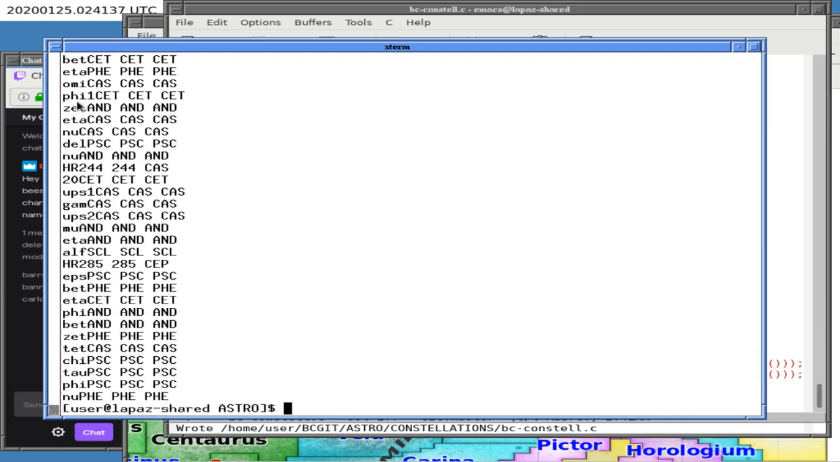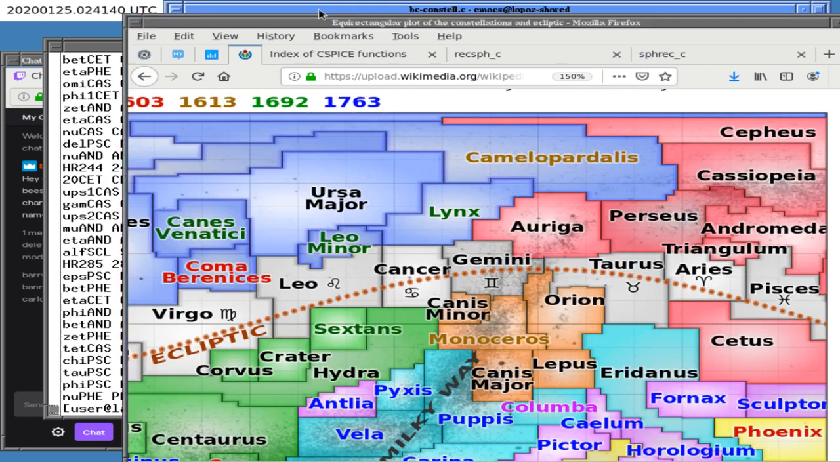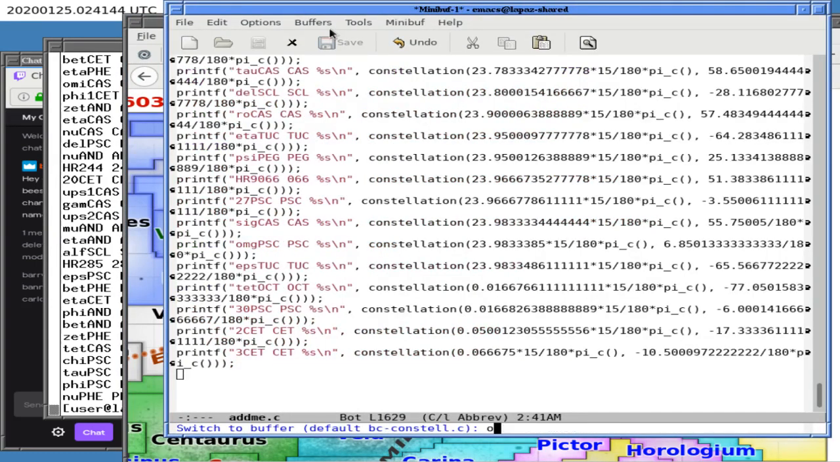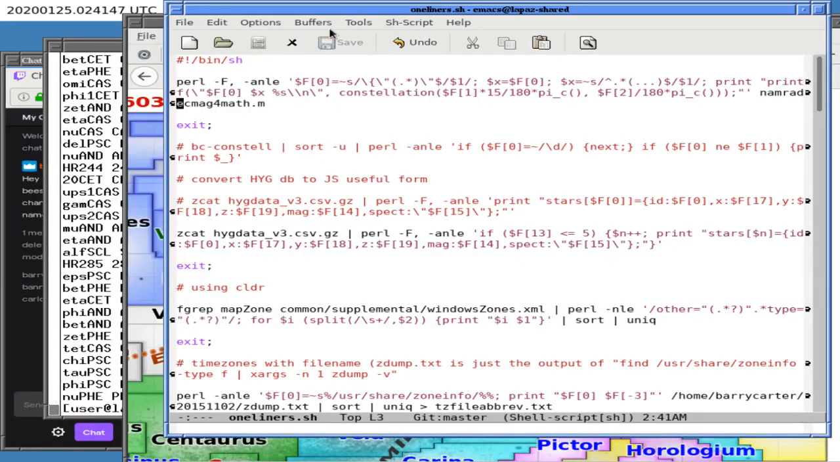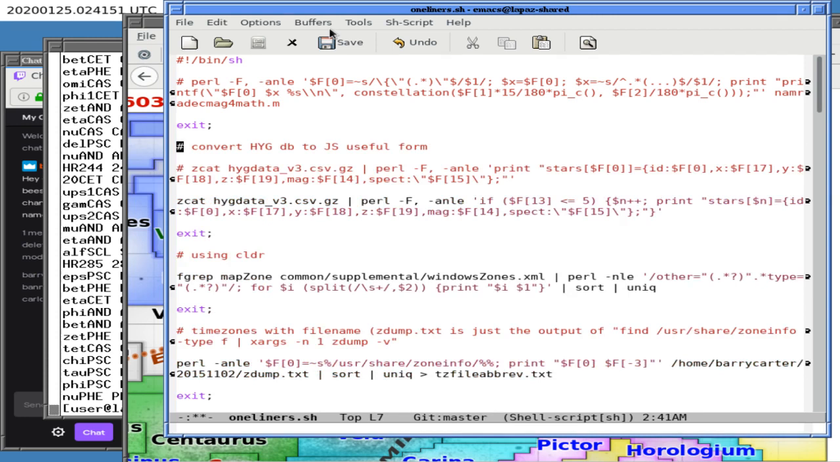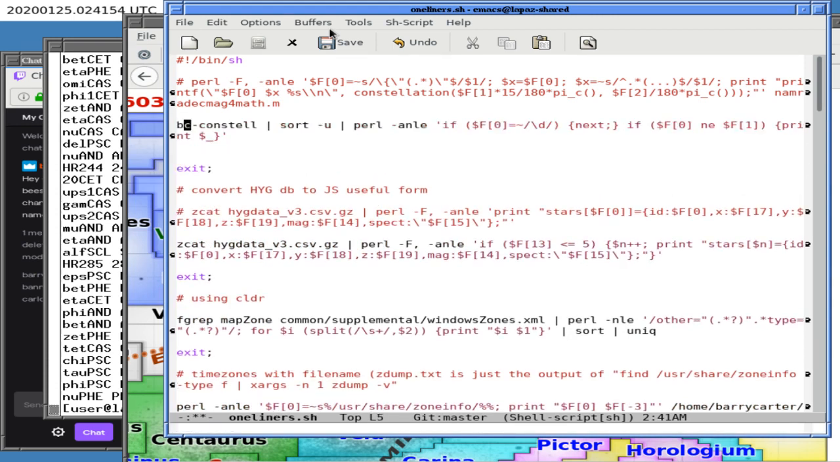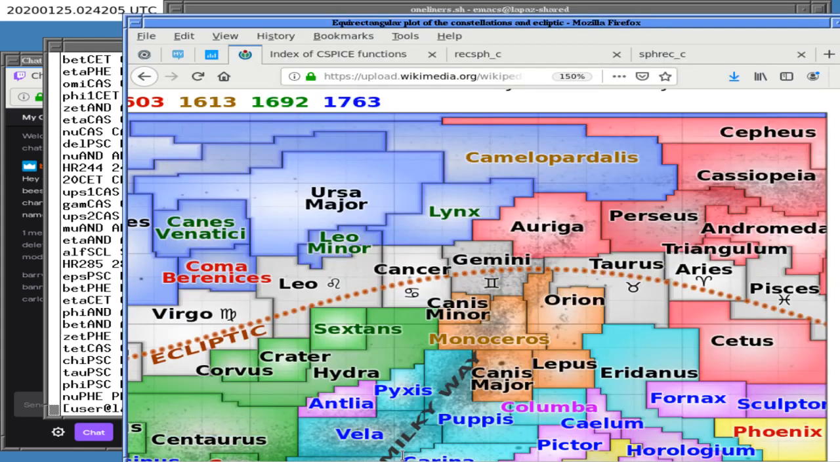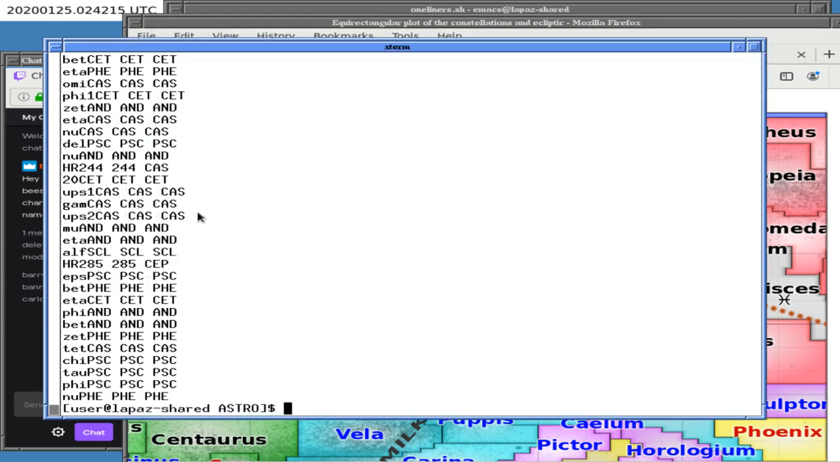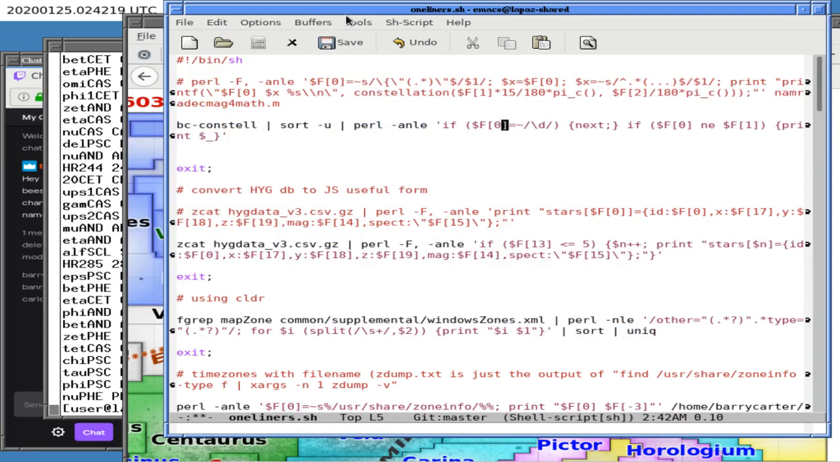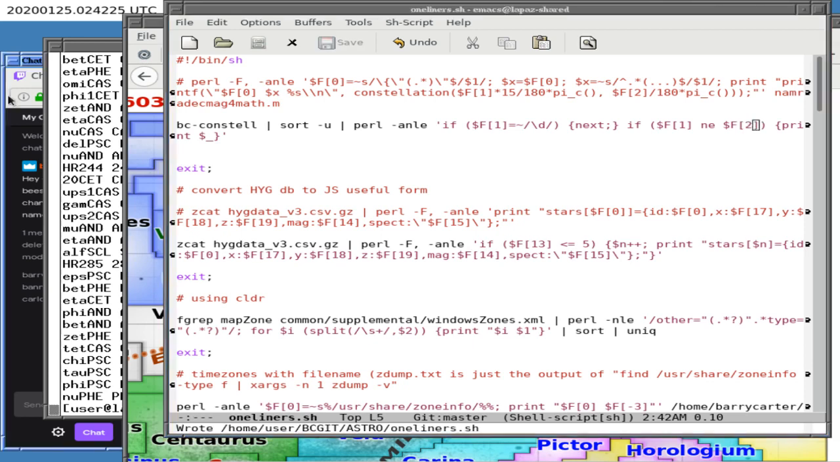Okay, now let's see what BC Constell tells us. Good stuff here. And we do need to change the one-liner that we're going to run now for testing, which is this one, which I said we weren't going to use, but I lied. If the full name of the star has a digit in it, no, that's actually okay. One second here. If the second field has a digit in it, which is F1, and if the last two fields are not correct, print the whole line.